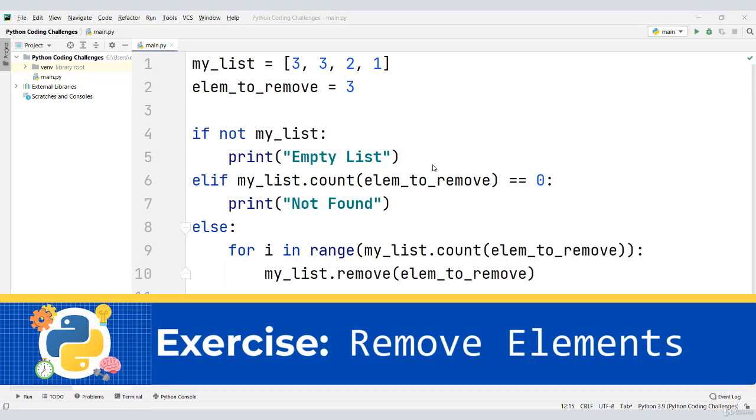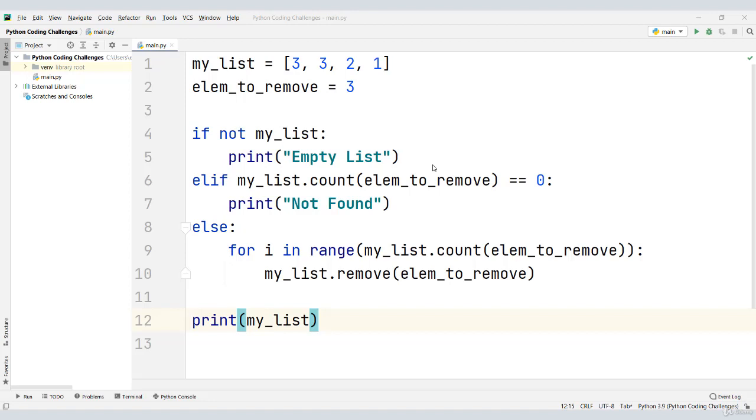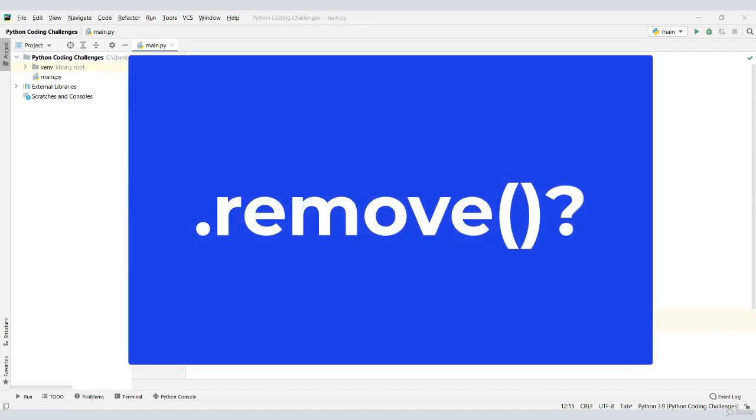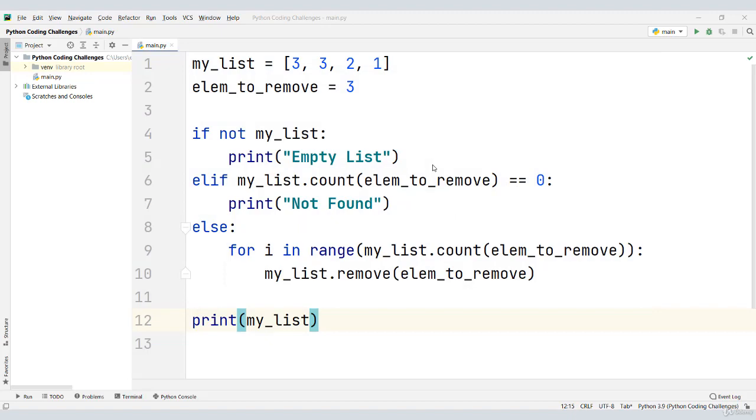Welcome back. For this coding challenge, you had to write a Python program that removes all the occurrences of a given element in a list. Not just the first one. If we use the remove method directly, we will only remove the first occurrence of an element from left to right. We will not remove the element entirely from the list, so we need to write a more elaborate program for this purpose.